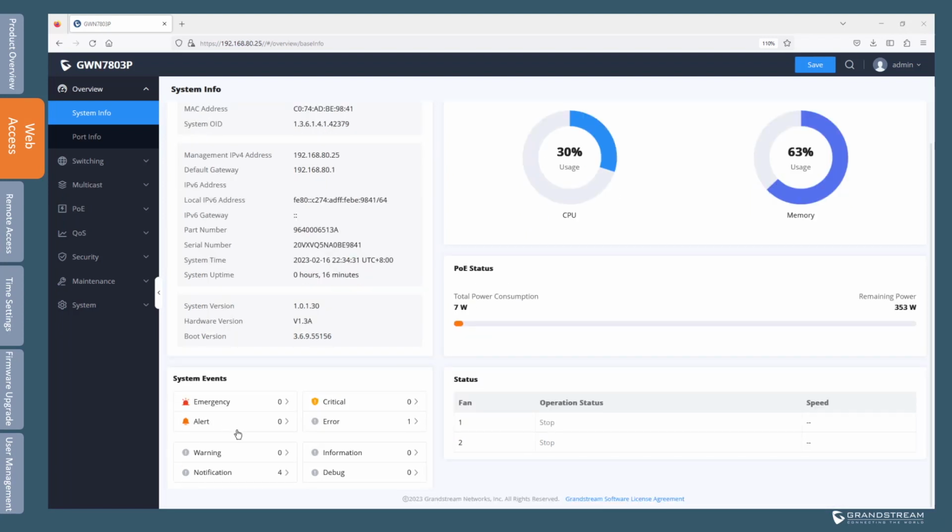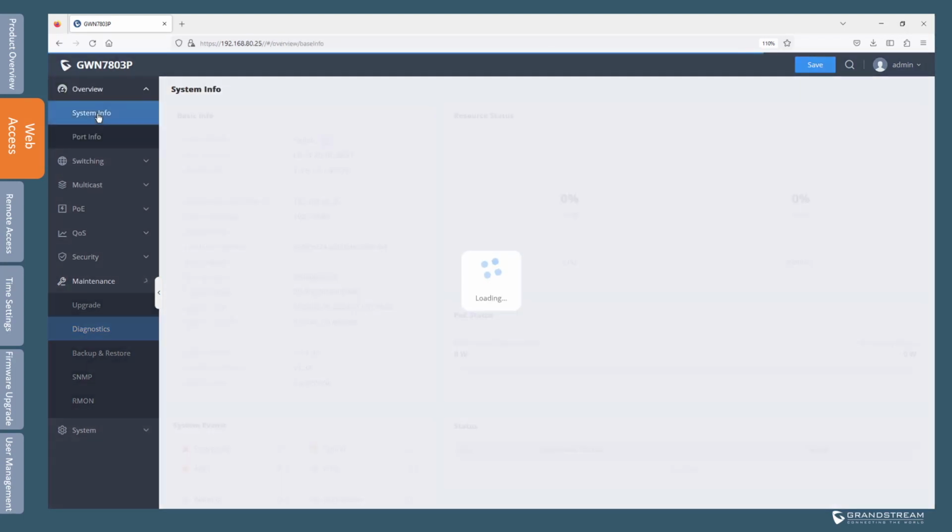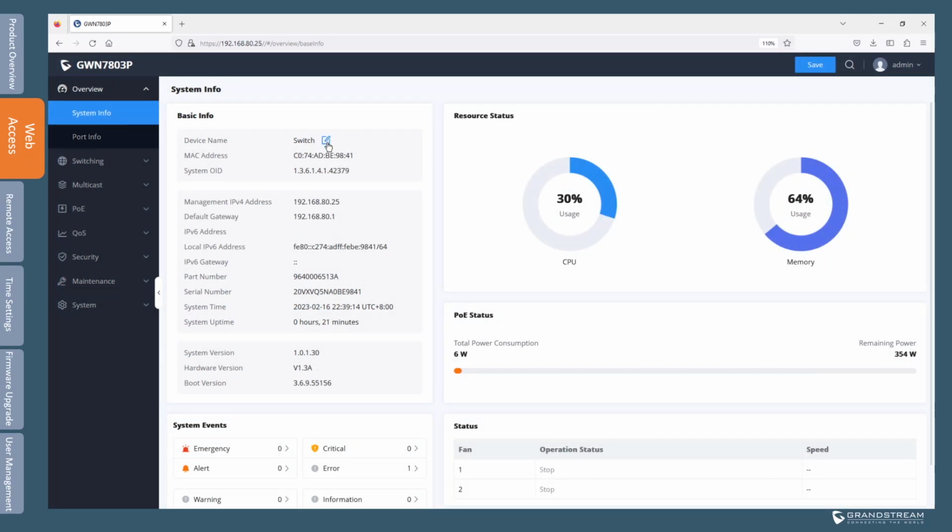Under system events, you get access to the type of alerts. For example, here we have an error message. If we click on it, then it's going to take us to the diagnostics, and that gives us an idea about what the error is. So here it's telling us there is no firmware. All right, so let me go back here.